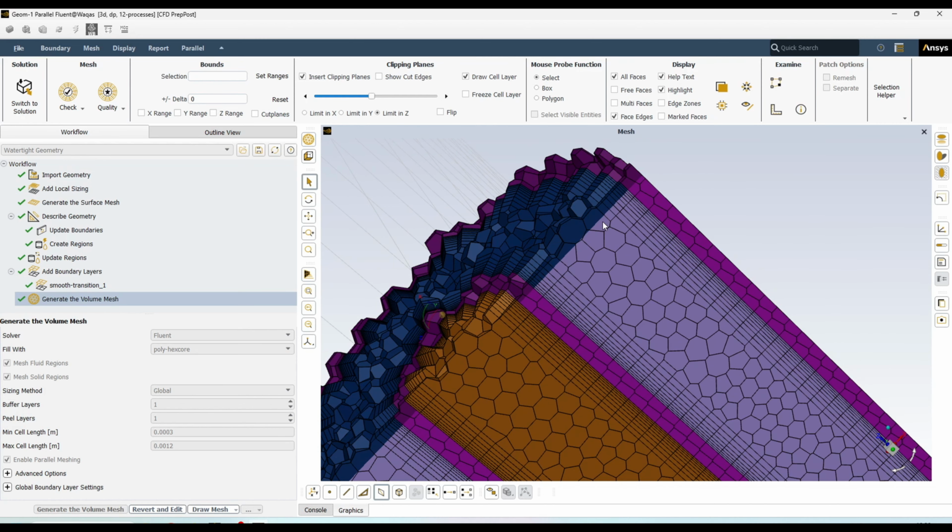I am not going to do the simulation with this mesh, but in another video I did the simulation for this geometry, and for that I did meshing in Ansys Meshing. If you are interested in the simulation, just check out that video. I will provide the link in the description.